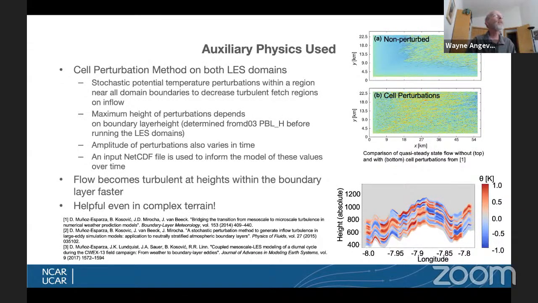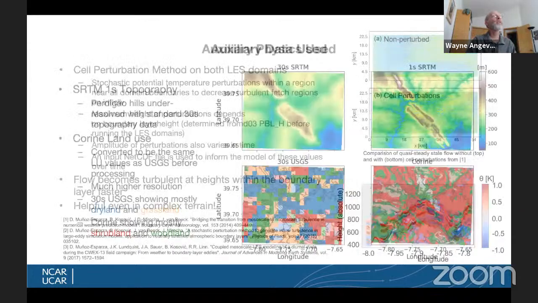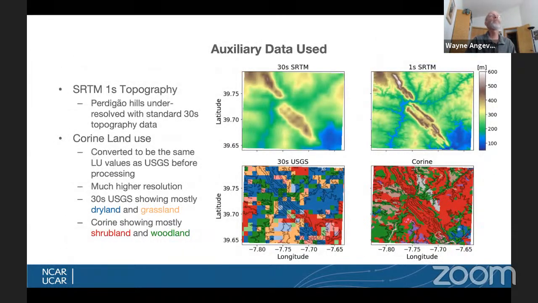I don't see any hand raised. Question is, which Corinne version was used because of the burning that happened in late 2017? I don't know the answer to that, but I can look into it. I don't have the Slido up right now, but if you're interested, I can follow up with that.